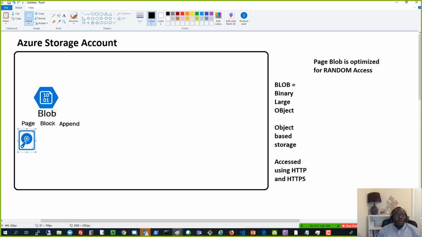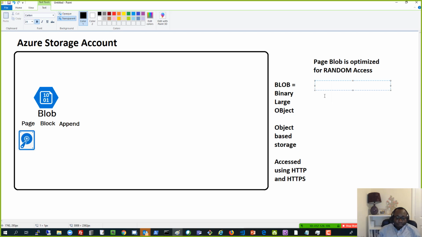Let's take the other one very quickly. You have the block blob. What is that optimized for? The block blob is optimized for sequential access. Again, what does that mean? Give me something that I can relate to, David.